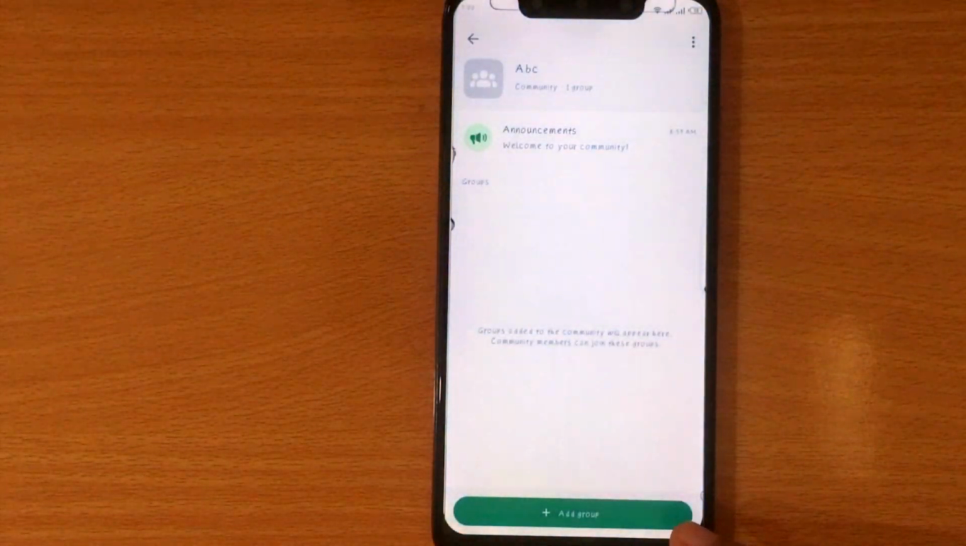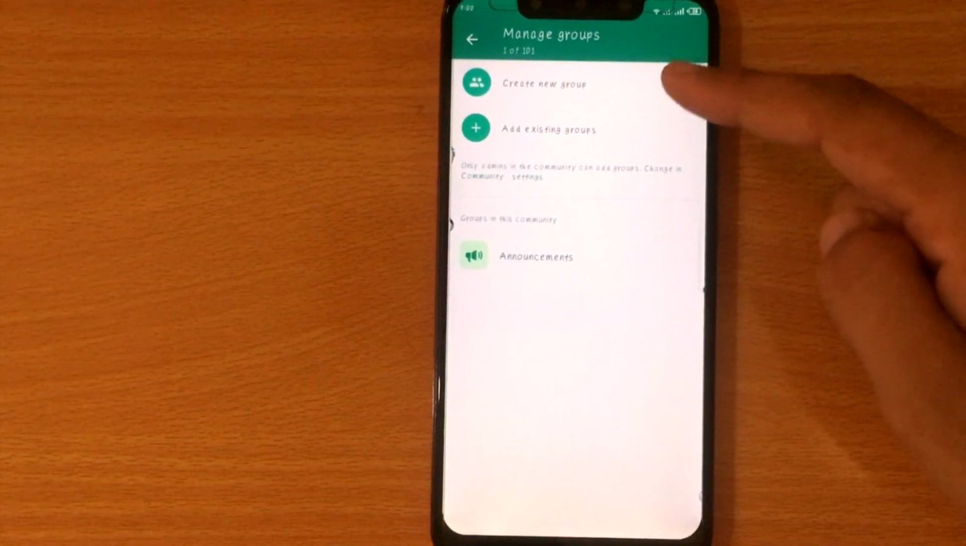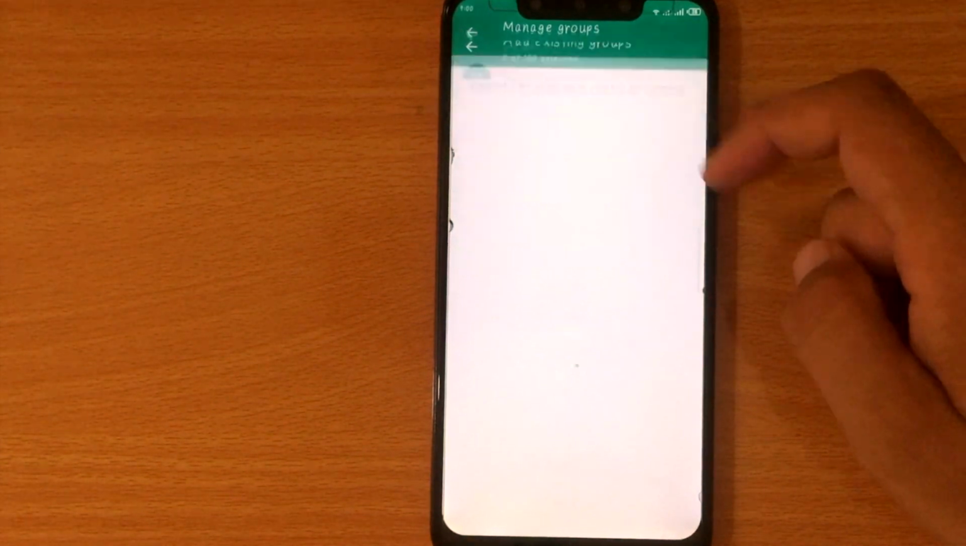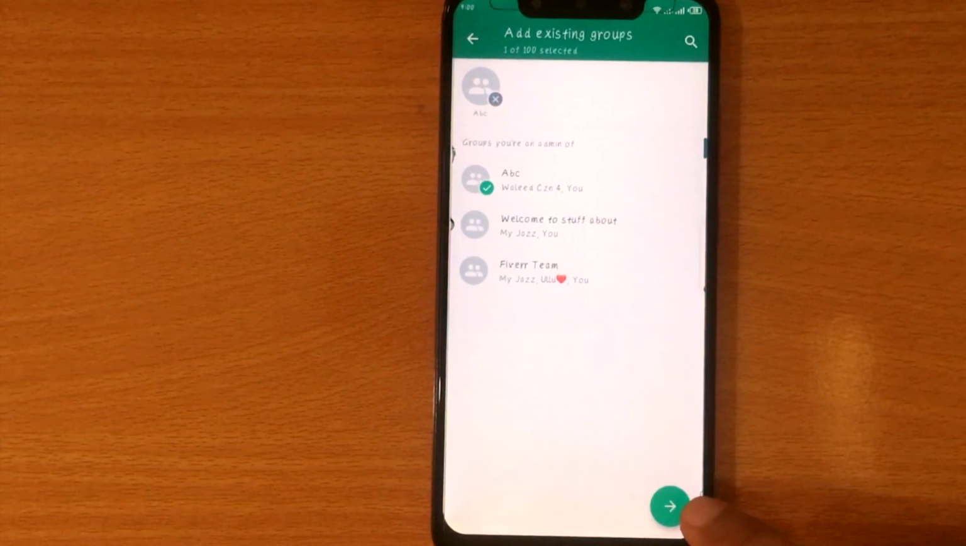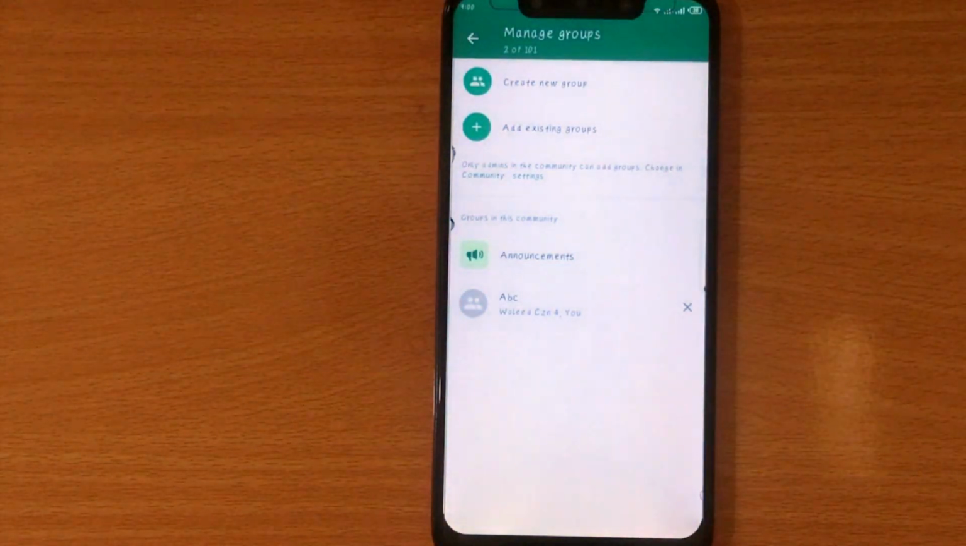At the bottom, you are seeing add groups. Click on it. From here, you can simply add groups by pressing add existing groups, or you can create a new group as well. There you go. If you wanted to know how to add groups in a community on WhatsApp, that is the easiest way I know how.